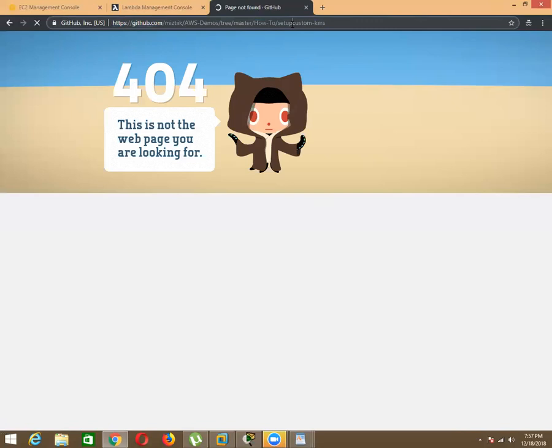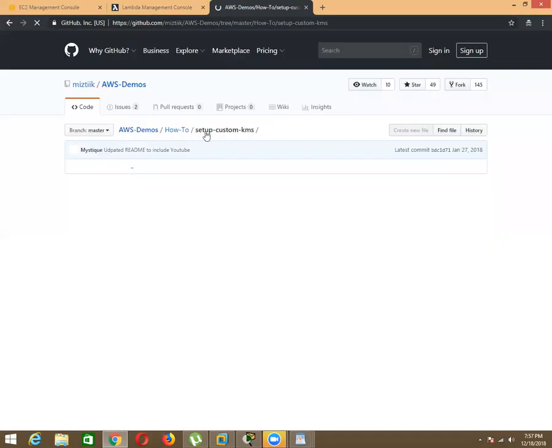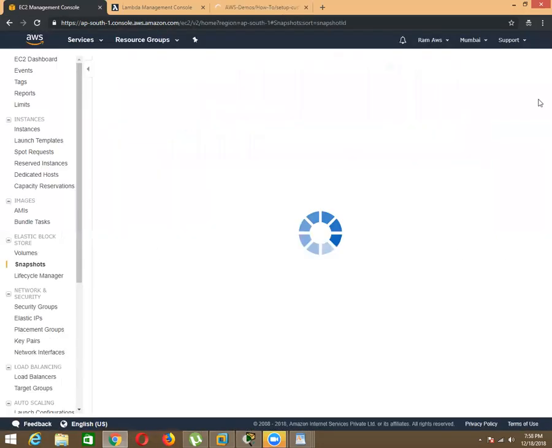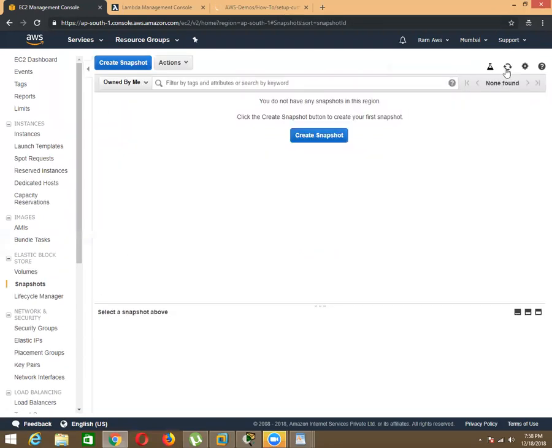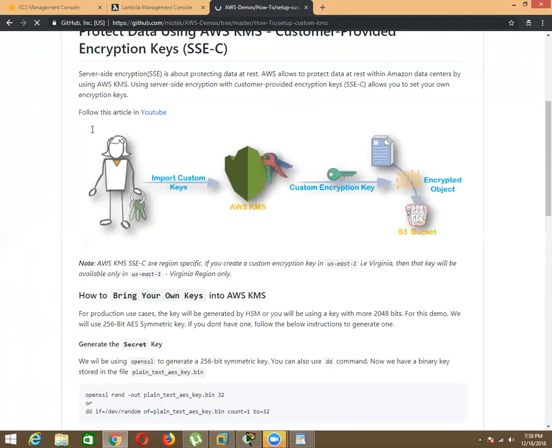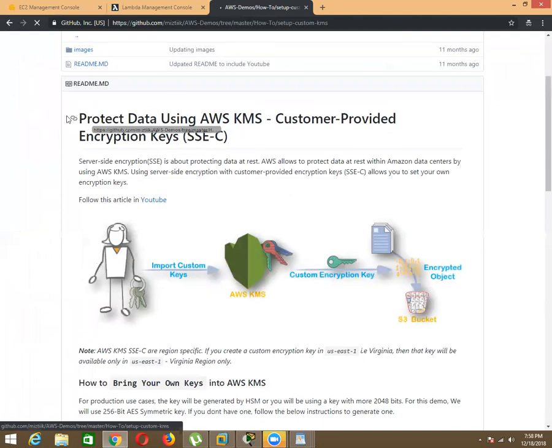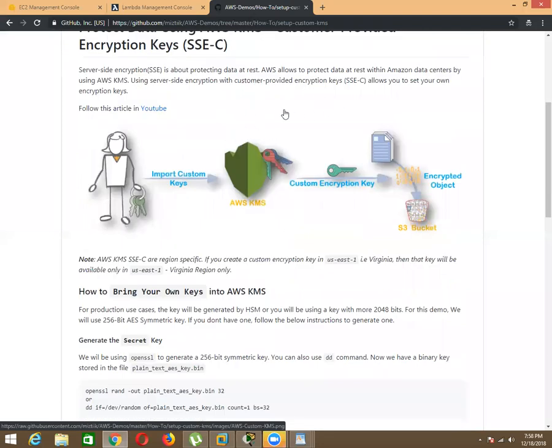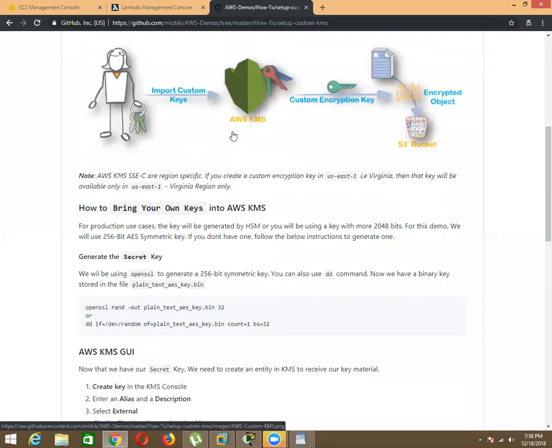So this is another article which I have written, on how you bring your custom key. That is how to bring your own custom key inside your AWS. This is KMS, Key Management Service, which is the default encryption given by AWS. AWS itself provides a key to protect your data, and this is not free of expense.